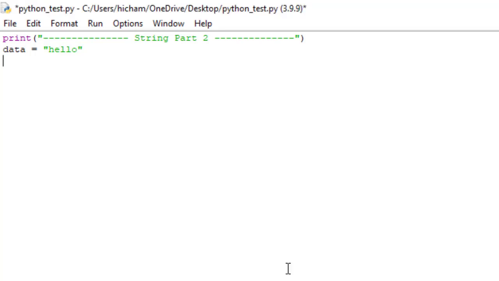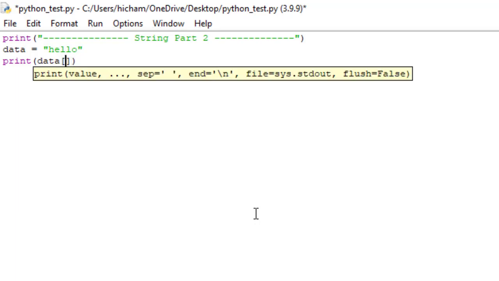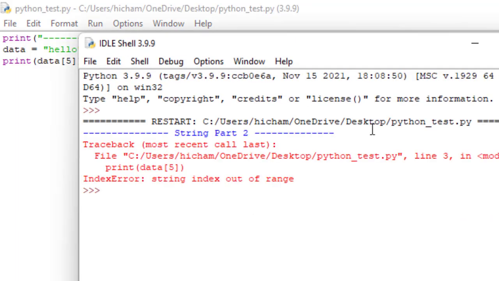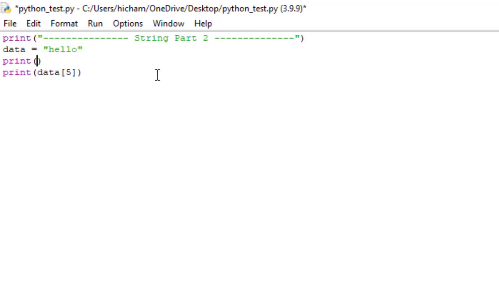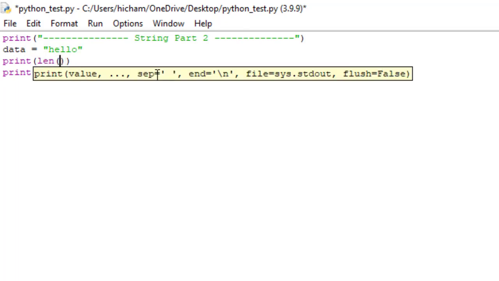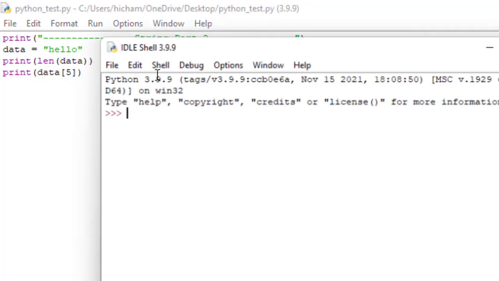In today's episode we are going to take a few examples about indexing. Then we're going to jump to the next part of this video, which is slicing in Python. What is slicing, and many more questions, we're going to talk about in the next part. So first, let's say we want to print data 5. Let's see what we get.